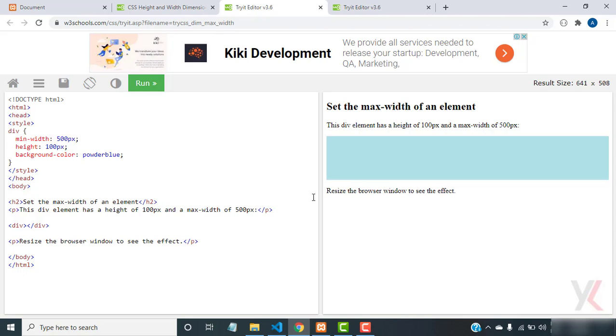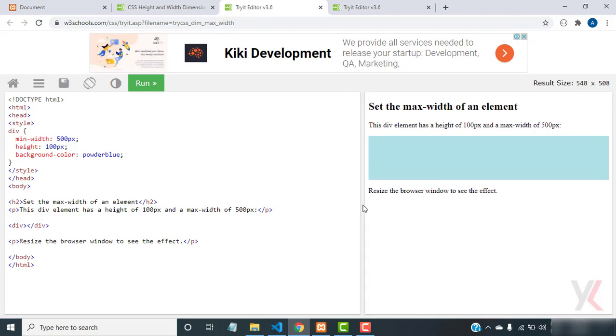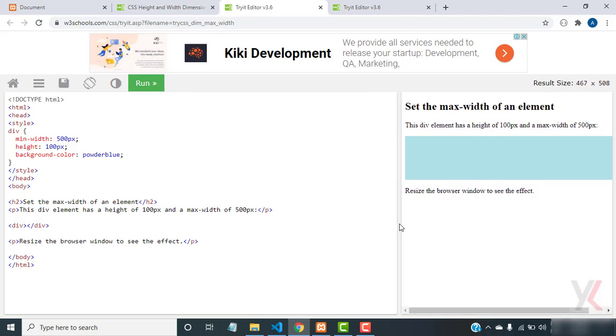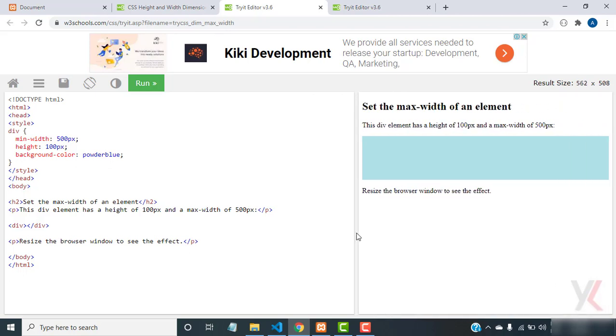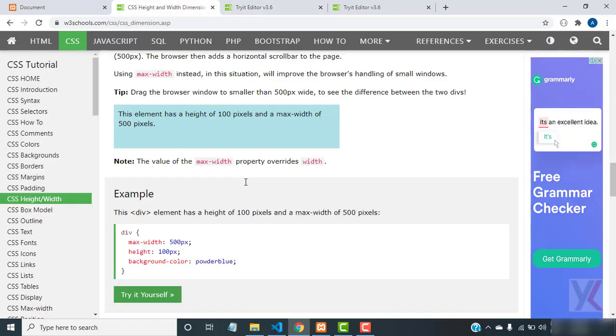When we decrease it below 500 pixels, you will see a scroll bar appear. See, a scroll bar appeared. So this is the difference between minimum width and maximum width. In maximum width, we can't increase the size. And in minimum width, we can't decrease the size. This is the maximum width and minimum width.